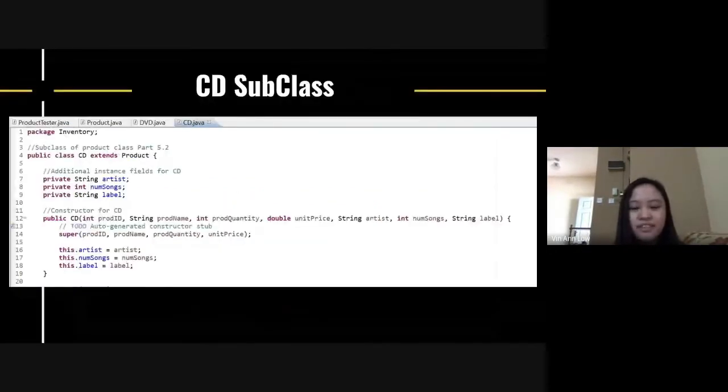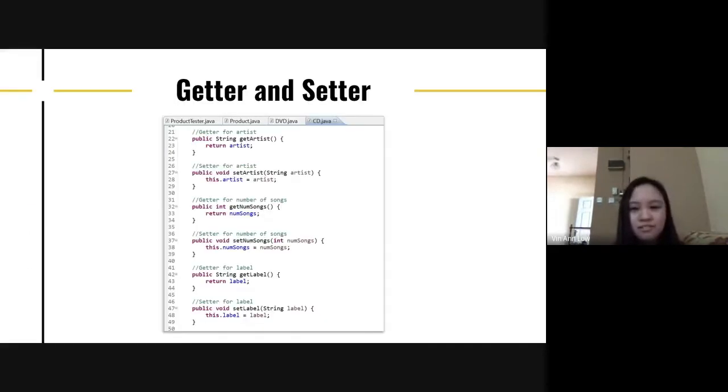We now have the CD subclass. We initialize the public class CD and initialize its instance fields. CD objects inherit the instance fields, constructors, and methods of the product superclass. CD has some additional fields: artist, number of songs, and label. Here we can see the codes used to get and set the value of the instance fields.